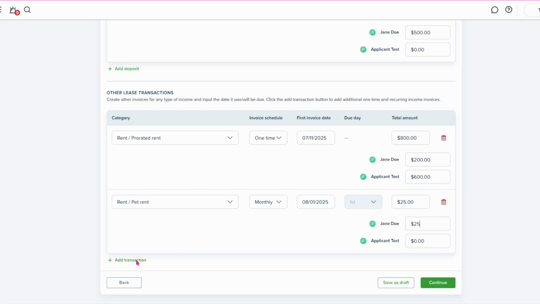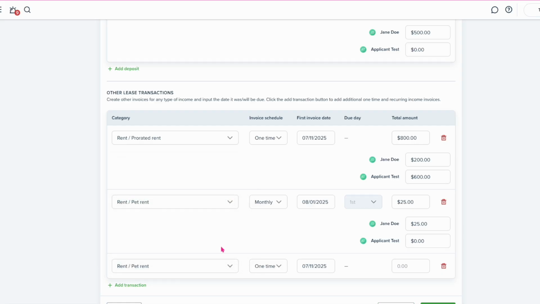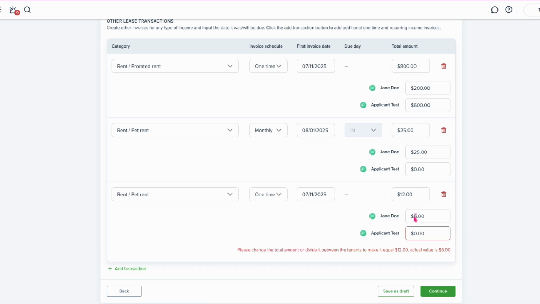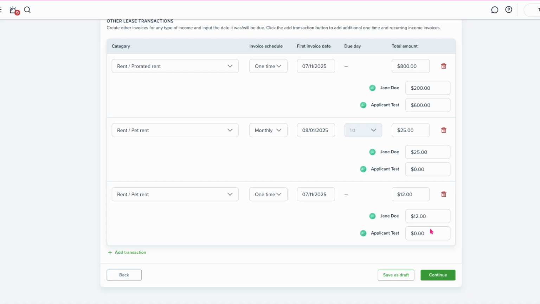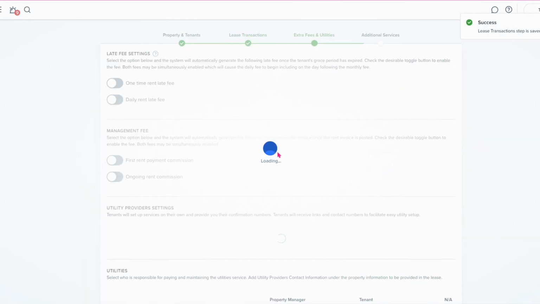Since her first month was prorated and I need to also charge a prorated pet rent, I'll add that under this section as well as a one-time invoice with an invoice date the same as the lease start date. I'll hit continue. And the next page will be extra fees and utilities.